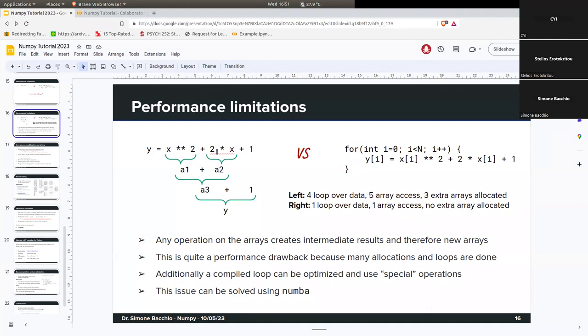So these should perform a bit better, but it's much less productive. So I'm not telling you now to start writing a for loop every time.